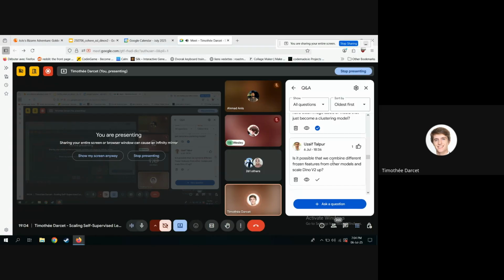Is it possible that we combine different frozen features from other models and scale DINOv2 up? Is it possible to combine different frozen features from models? Yes. There's a work called RADIO that combines features from DINOv2, CLIP, I think SigLIP, and Segment Anything. It gives interesting results. I think there's even a RADIO 2.